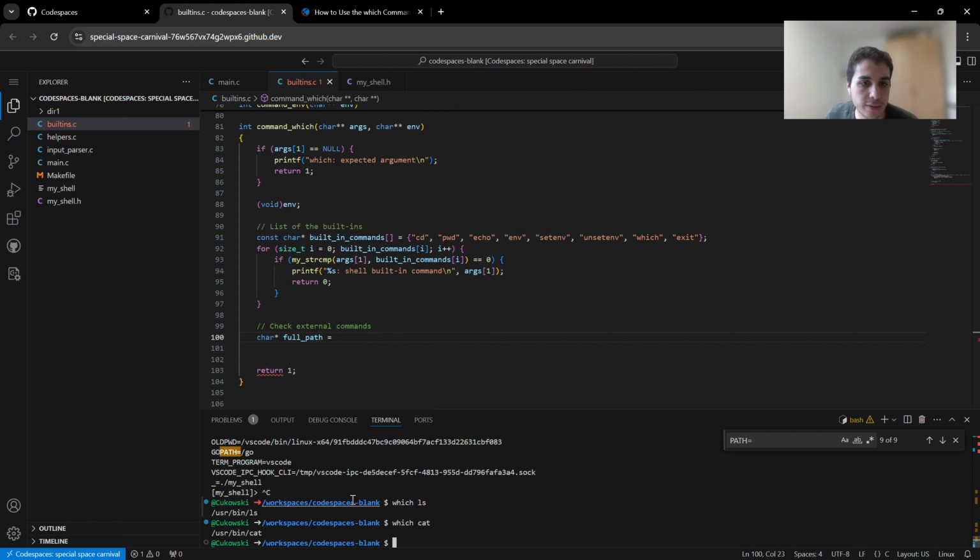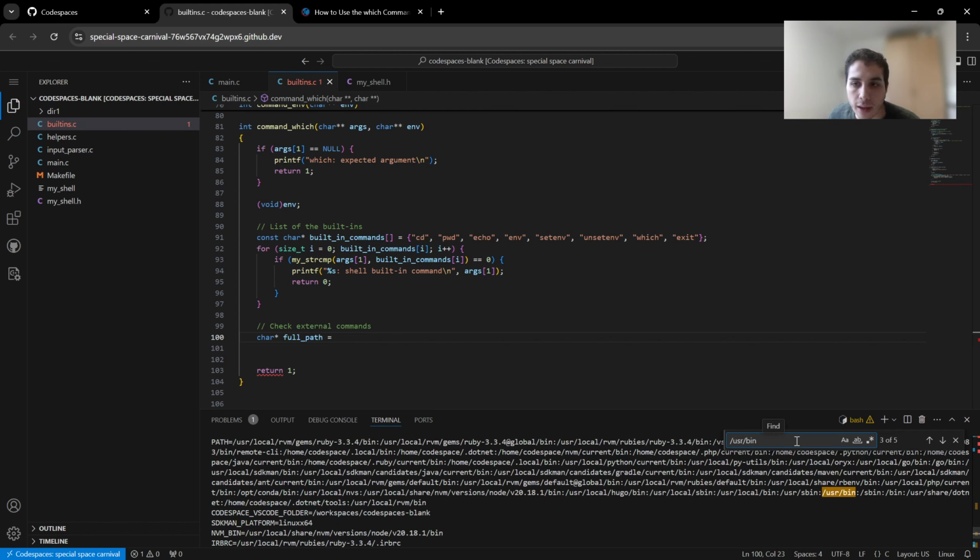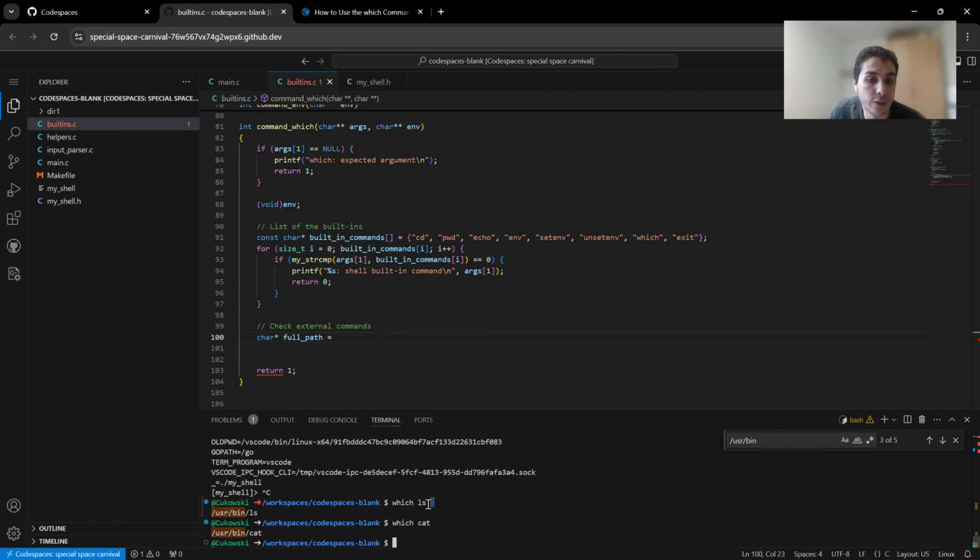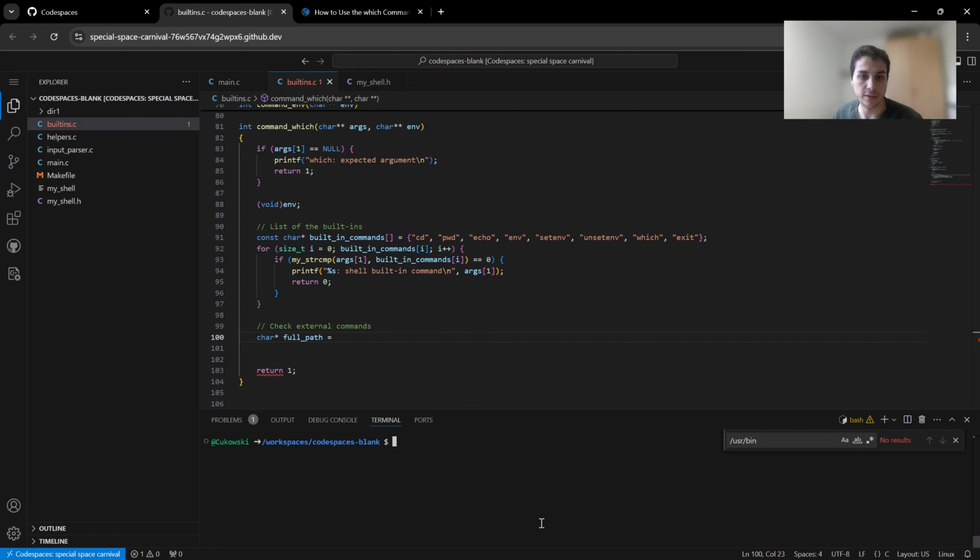So basically we will check in the path the user bin directory, and then we will open this user bin directory and check if they have what we are looking for as binary, ls or cat, and we will find it.